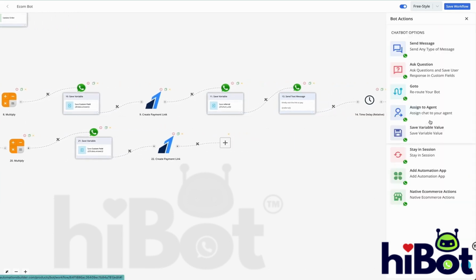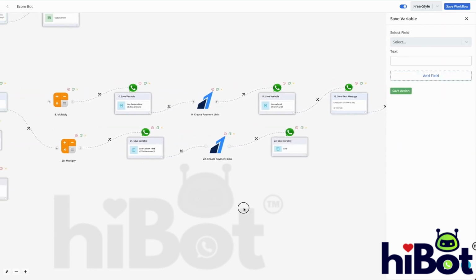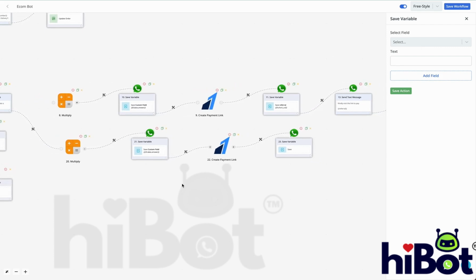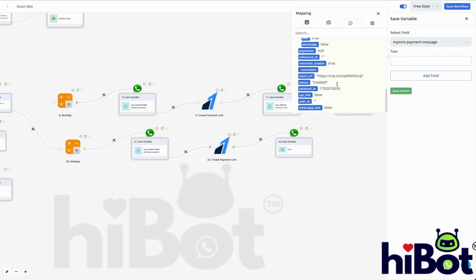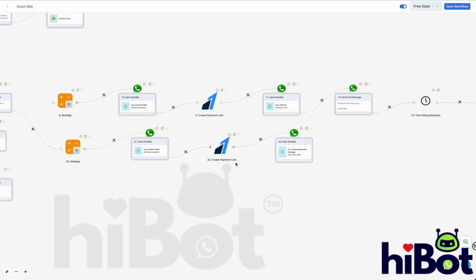Now first I'll save the payment link in a variable. To make this bot work properly, you require two custom fields. One is the final amount, which is multiplied by 100, and second is the Razorpay payment link. You can create that before actually working on the bot. Again, in the custom field, I can utilize any of the existing custom fields as well, but for now let me use this Mysore payment message custom field, and in the text I'm saving the short URL which I have got from Razorpay. I'm also copying this and clicking on save. So basically the link is generated and the link is saved.